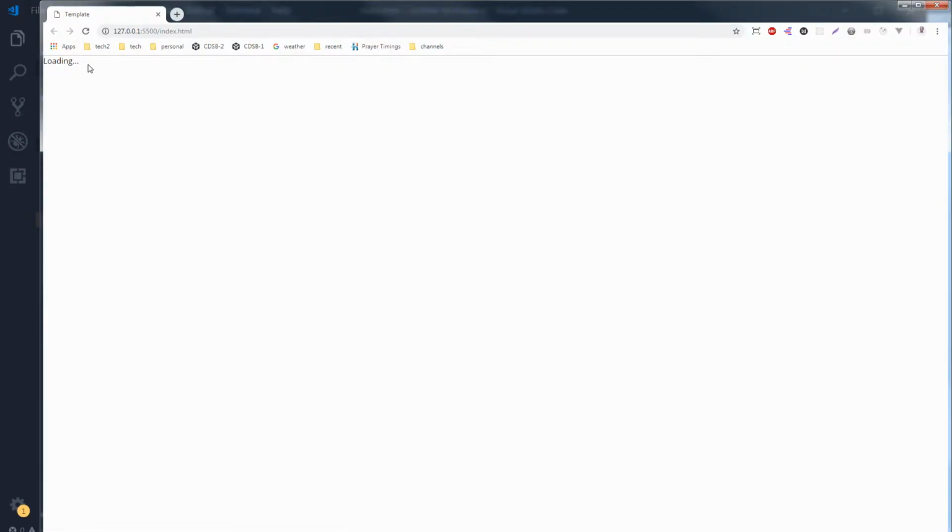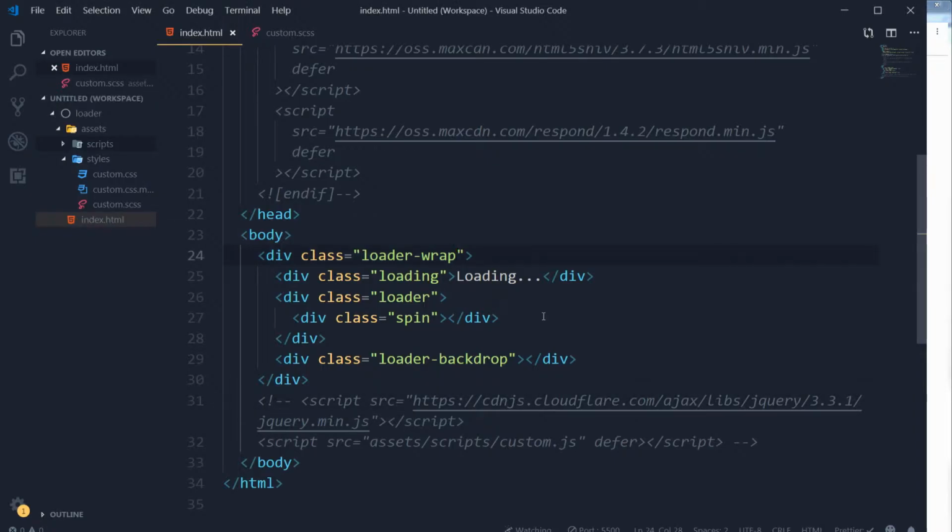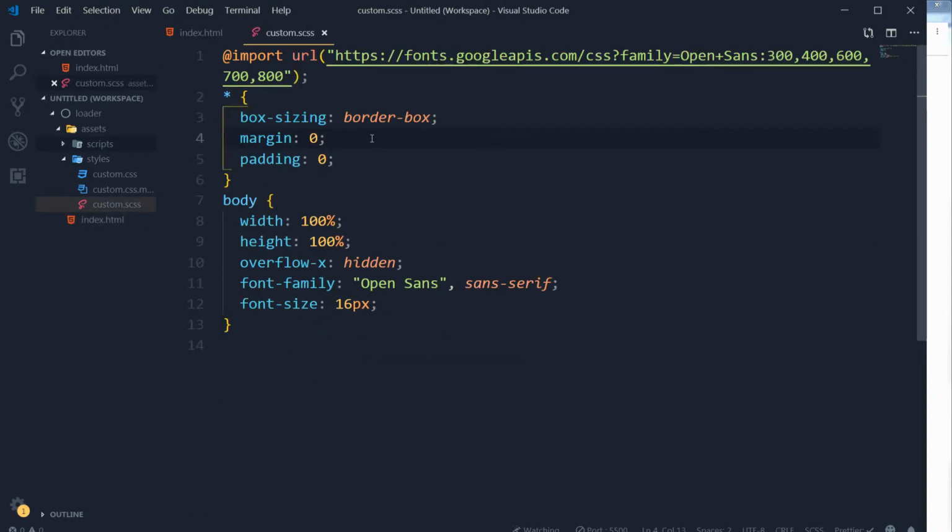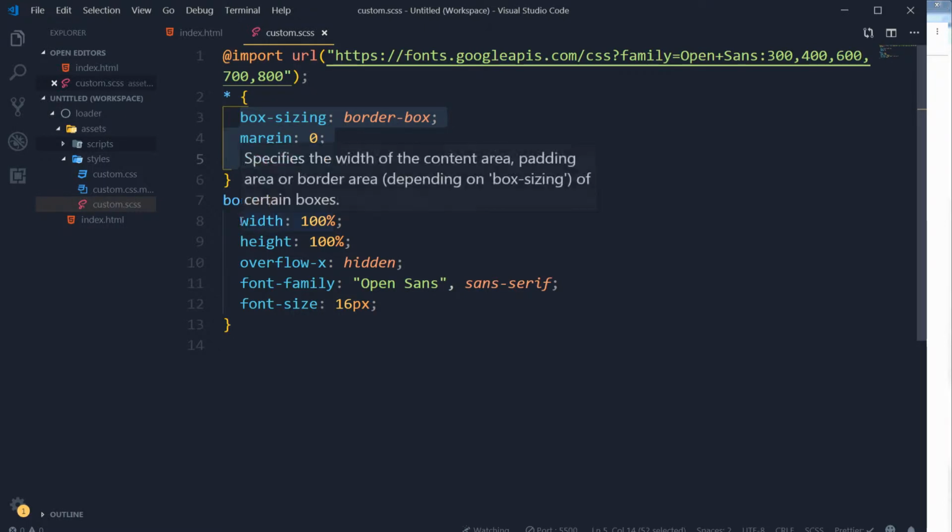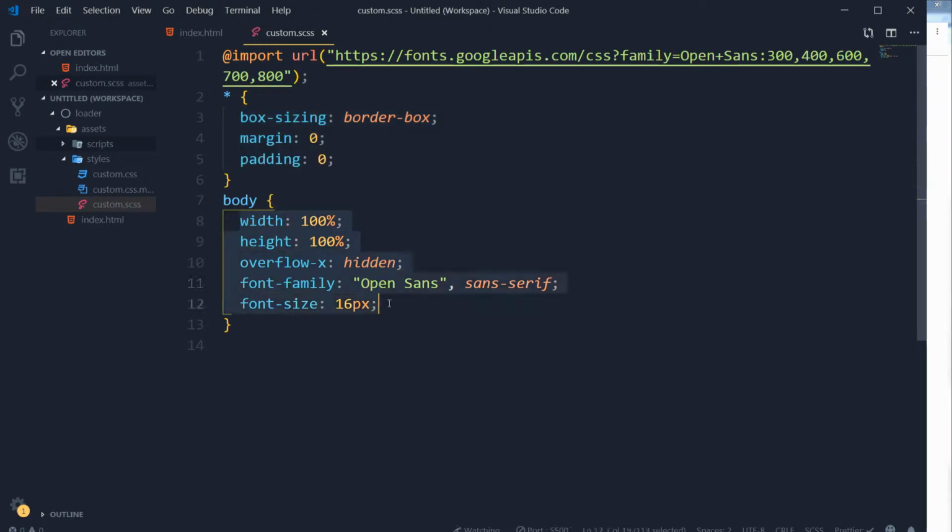We have this output loading text here, and we will create the rest of the spinning circle and blinking text by using CSS. Let's create the CSS. I have these styles already in my CSS. That is, I am just importing fonts from Google, that is Open Sans. I have this basic CSS reset, and I have these styles on the body of the page.